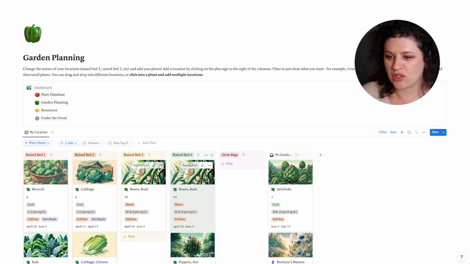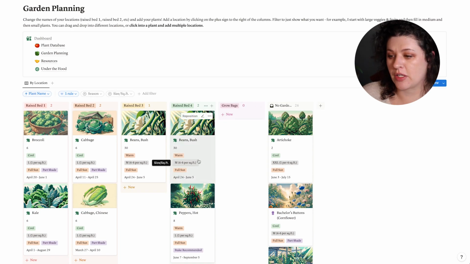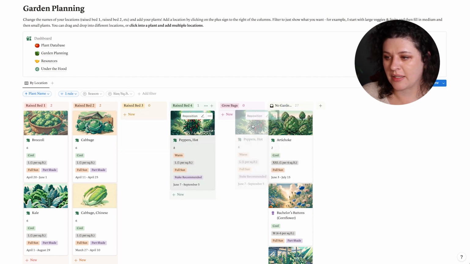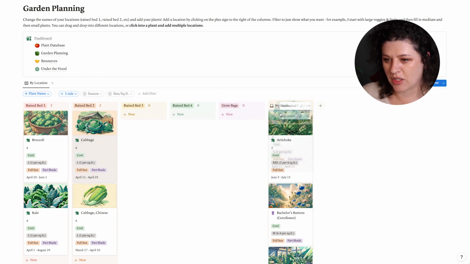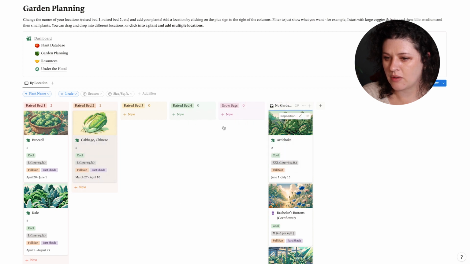This will just say location 1, 2, 3, 4 when you get it, but you can add or remove as many locations as you want, and you can adjust the properties as much as you want as well. So if you don't want to see all of this information, you can just curate it to show exactly what you want. And I am a chaos gardener at heart, so I just use this to get a general idea of where things should go and then kind of make decisions on the fly once I'm actually gardening. And when you first start out, all of your plants are going to be in this no garden location area. So let me put this back to where it was.